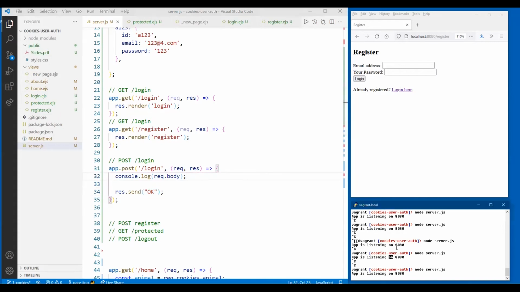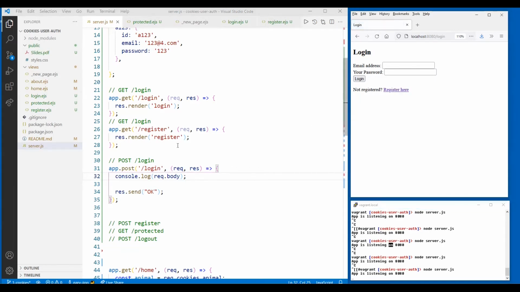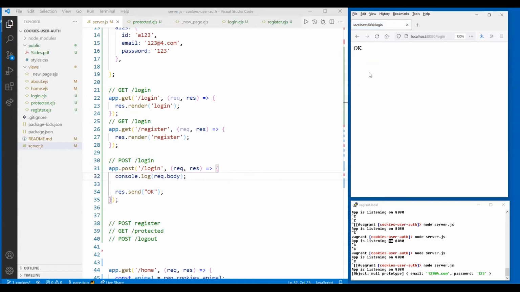Okay, so let's start and stop. And now let's go to our register page or a login page. So go to login. Okay. And now we post the login. Let's try it. I'm going to send 123@for.com and 123 as the password. Let's make it a little bigger. There we go. Click login. Okay. We got OK. Great. And oh yeah, look at that. We did in fact get our body. Look what it sent. It sent an object that looks exactly like what we expected.